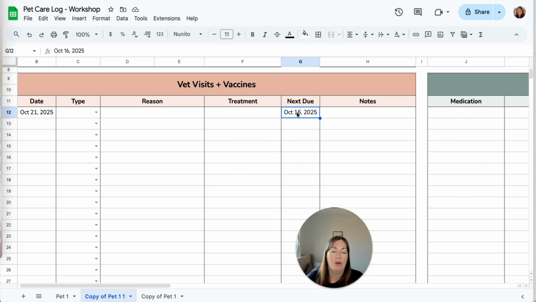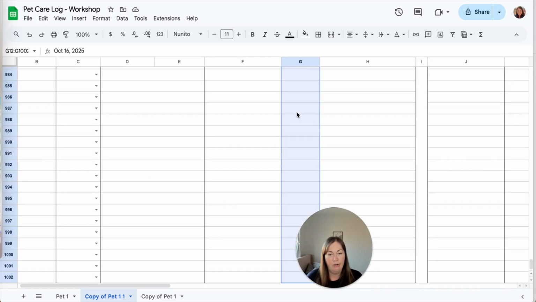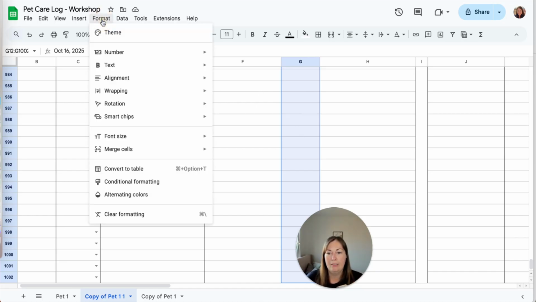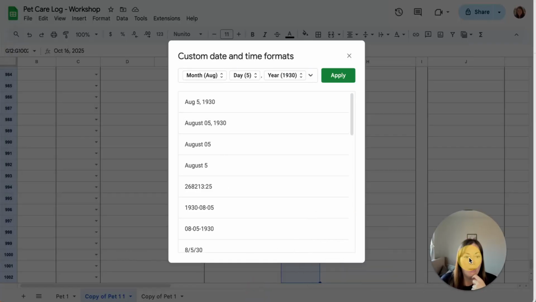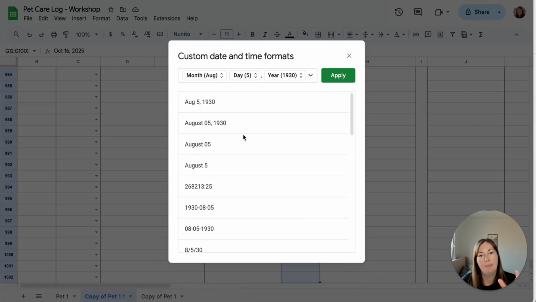You do want to select all the cells where you want to create the format. Again, I'm just going to use Shift, Command, and a down arrow for a Mac, and it's going to be Shift, Control, and your down arrow for a PC. I've just selected the entire range that I added those mini calendars to. I'm going to go to Format, then go to Number, and then go down to Custom date and time. Now that pops open, and your dates might look different.